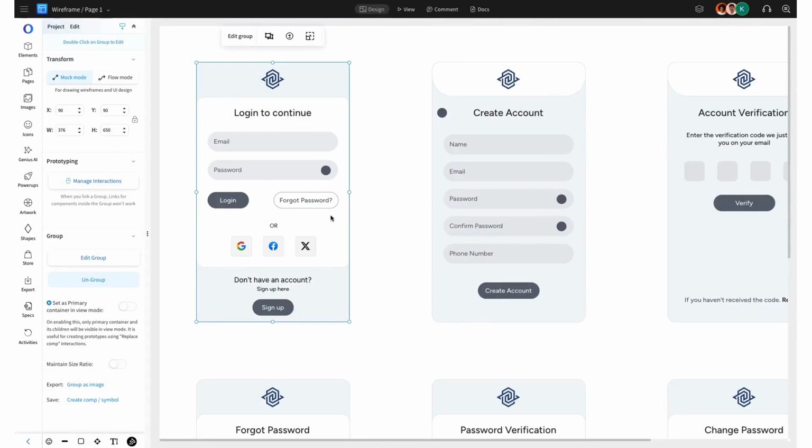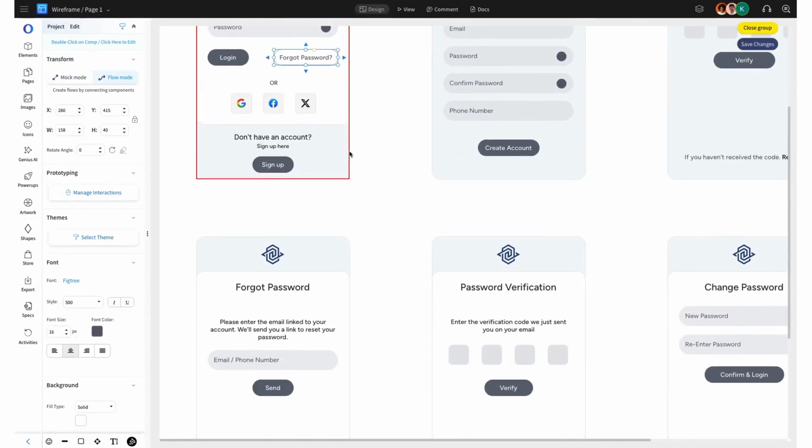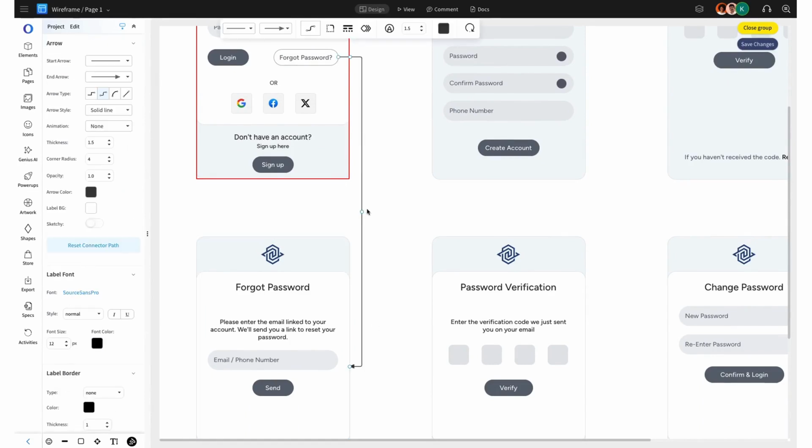Let's start by linking the Forgot Password option to its respective screen. To create a flow, make sure each component is toggled to flow mode. Then, connect the arrow from Forgot Password to the screen where users enter their email or phone number.